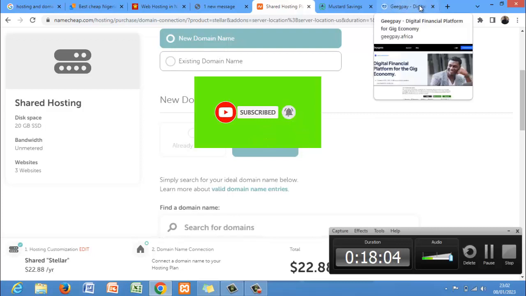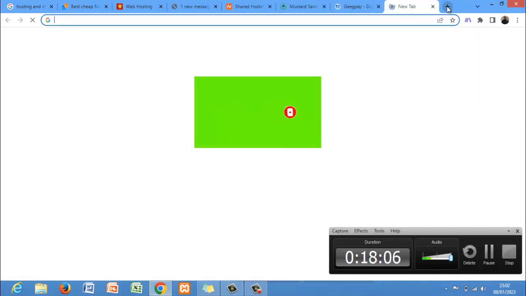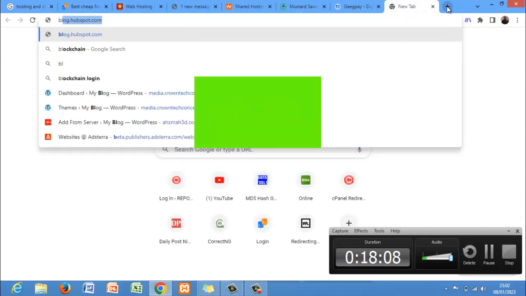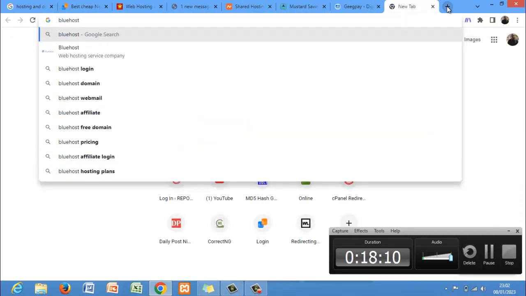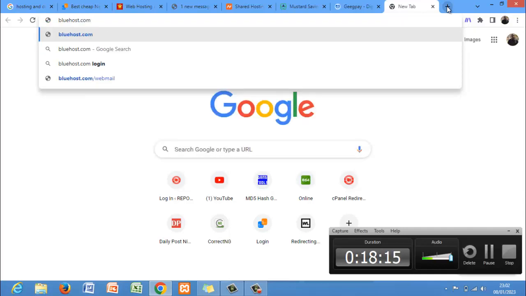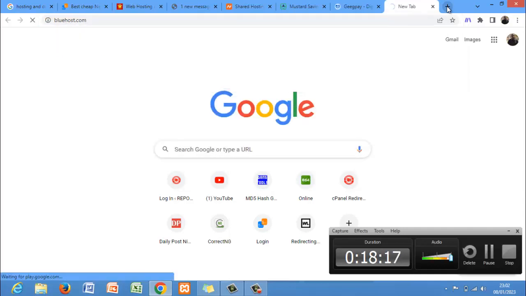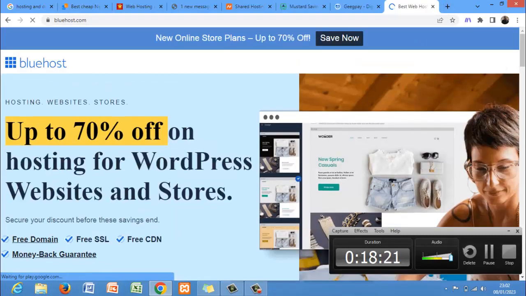So then we have what we call Bluehost. Now Bluehost is another international web hosting company and one of the best. So I really recommend Bluehost.